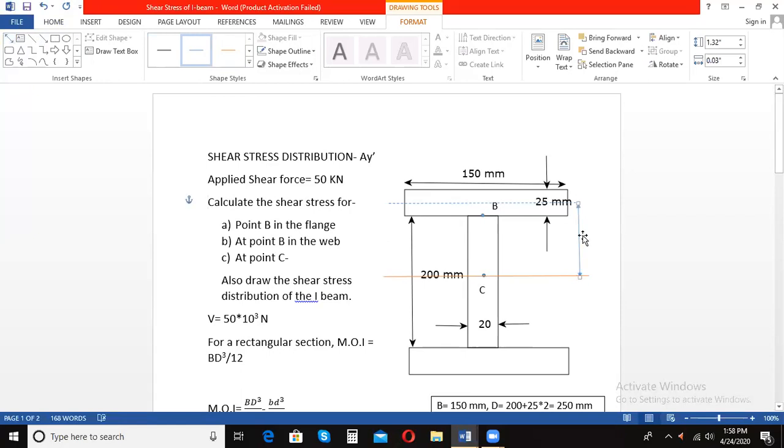Now if you calculate Y bar, how much is it going to be? How will you calculate? Let me annotate. You can calculate this height. The total height of this web is 200 mm, so this is going to be 200 by 2, that is 100 mm. And you have the thickness of this flange, which is 25 mm. So how much is half the thickness of this flange? 25 by 2.